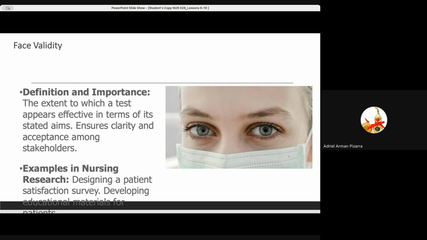Another thing is developing educational material for patients. We happen to know that when we have educational materials for patients, they should be well translated into the vernacular.